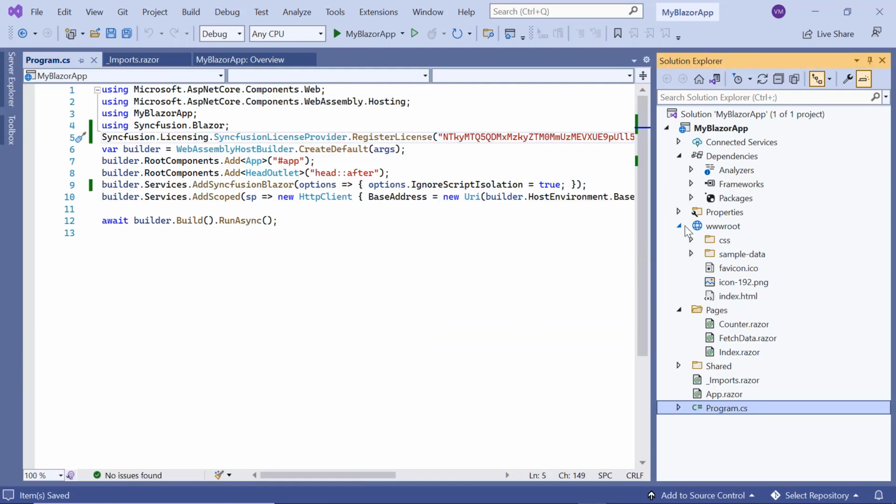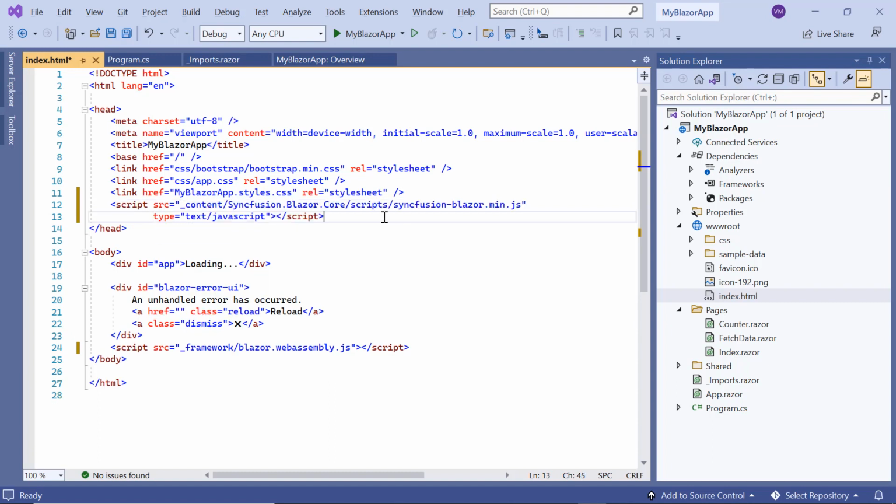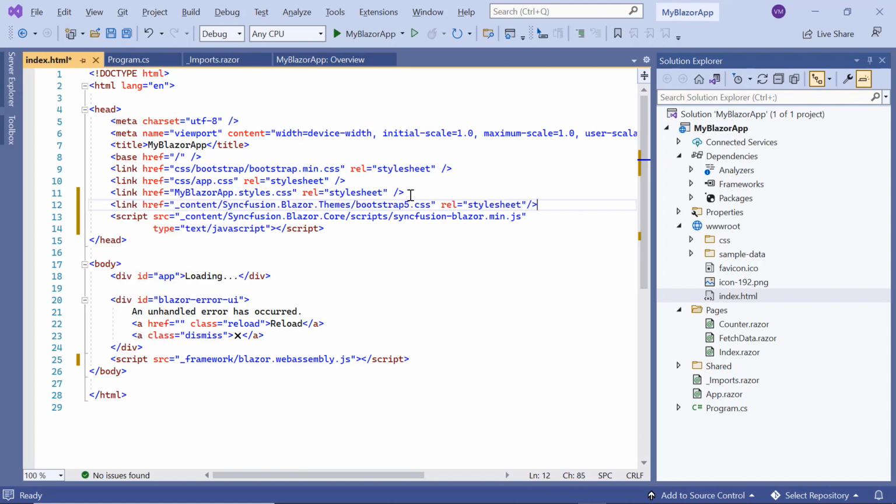Next, navigate to the index.html page within the wwwroot folder, and include the script reference, as we enabled the IgnoreScriptIsolation option. Then add a Syncfusion Bootstrap 5 CSS reference from the installed package. If you want to know more about the Blazor WebAssembly app and how to add Syncfusion components to it, you can check out the video linked in the card above.